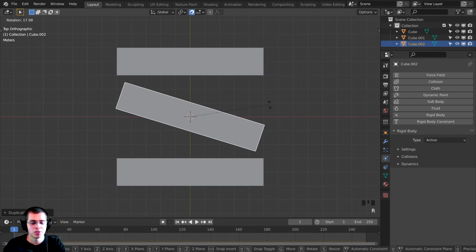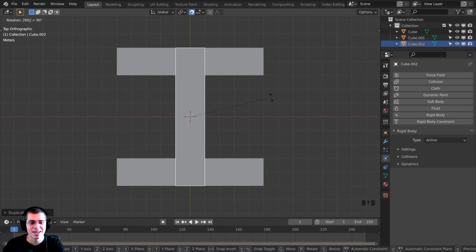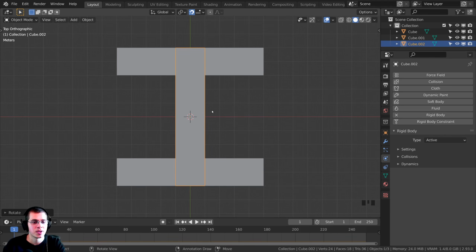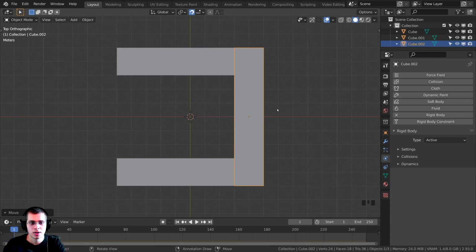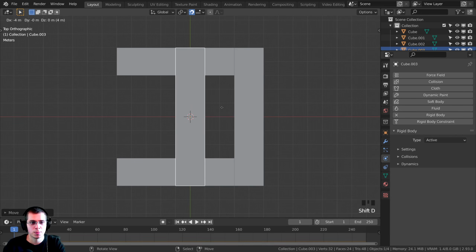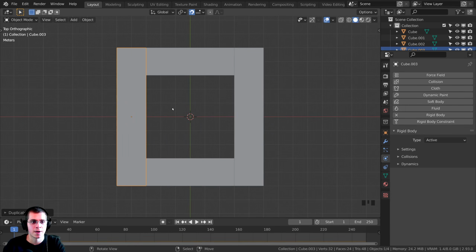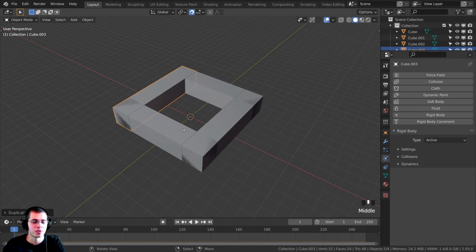So I'll press R to rotate and then I'm going to type in 9, 0 and enter so that it's rotated over by 90 degrees. And then I can press G to grab and move it over and just stick it right here. And then let's also press Shift D and then move this one over and just stick it right here. All right, there we go. So we have our 4 planks.